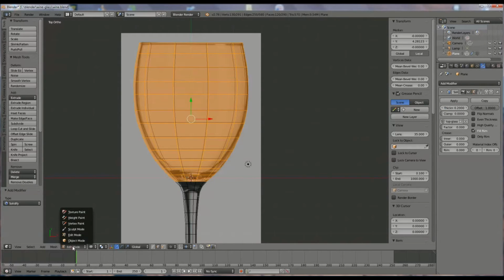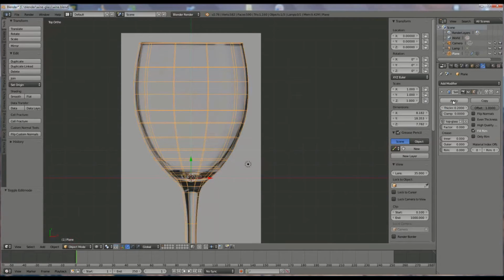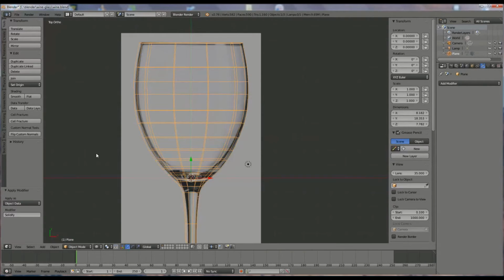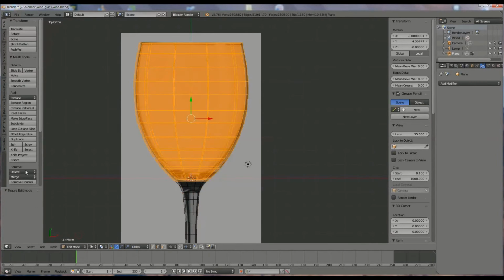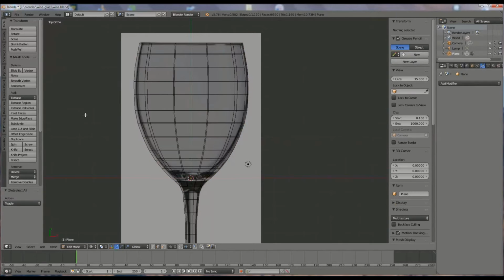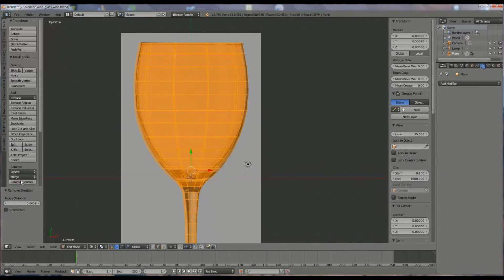Now switch to object mode. And we're going to apply. Now we go back to edit mode, where we remove the doubles. But before we do that, we press A to deselect everything, and A to select everything. We remove the doubles like that, and we press Ctrl N to make everything's normals look to the inside.